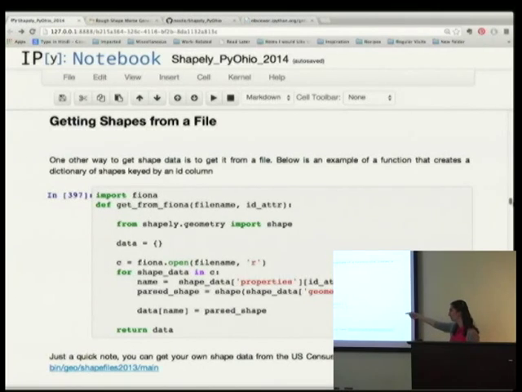And this is the basic code for just importing a file, a shape file specifically, using Fiona, and then just looping through the pieces and then saving them basically as a dictionary with a key, and then the value being the shape. And once you have that, you can do tons and tons of different things.